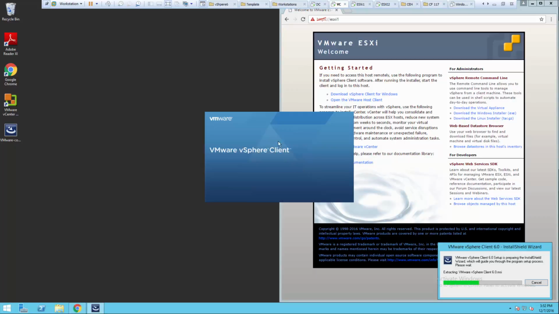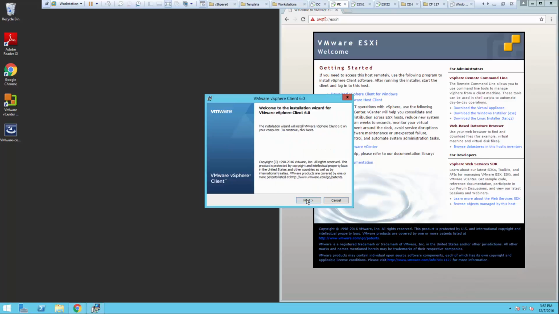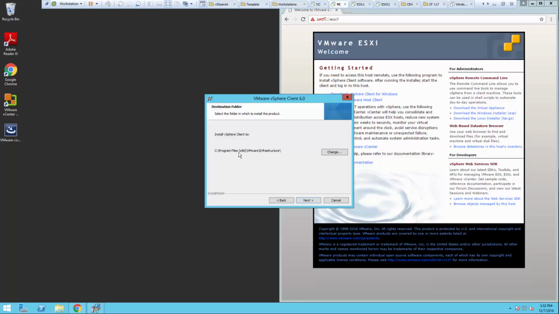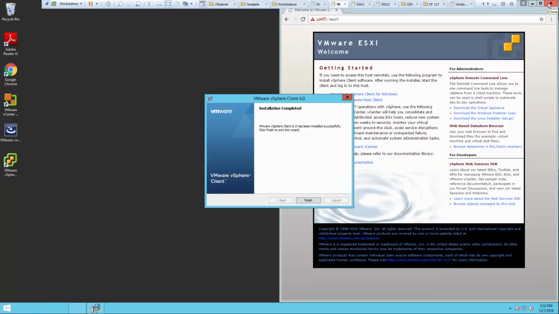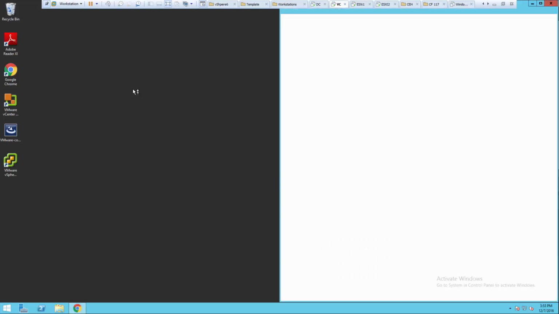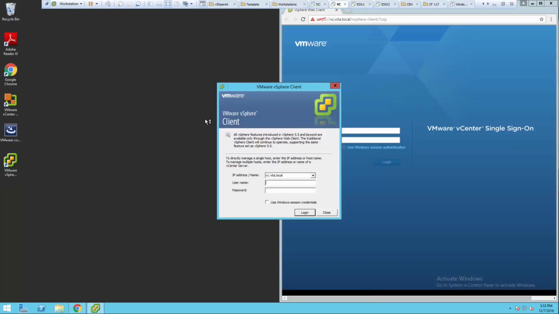Alright, so go back to the client, go ahead and do a typical installation. Accept the license agreement. Make sure you pay attention to where the files are being stored. This is the portion that will take a little bit. And when you're done, you should have the desktop client. So what I'm going to do is go ahead and open up my web client and my desktop client.